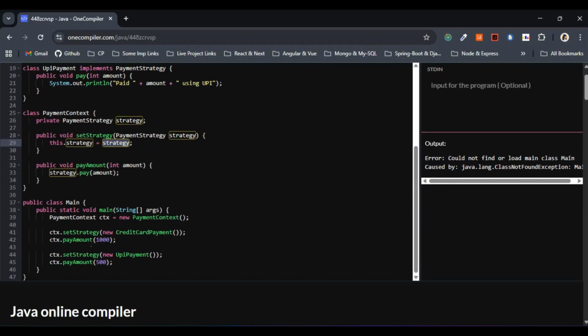Next, let's move on with the client, the main method. Here we have to create the payment context, so we have successfully created the context. Then we have to choose the strategy. We have the instance, credit card payment. Then we are executing the strategy, calling the pay amount method and passing 1,000 rupees here.